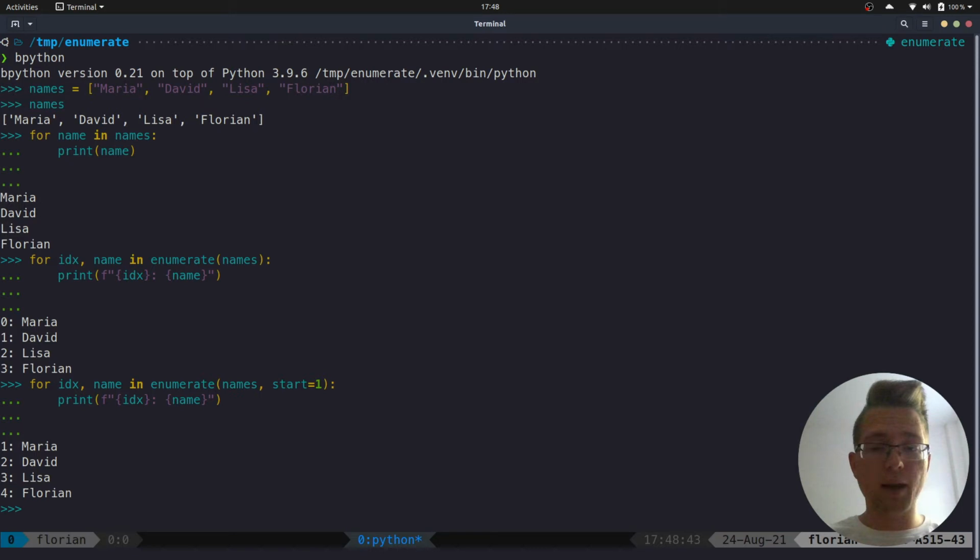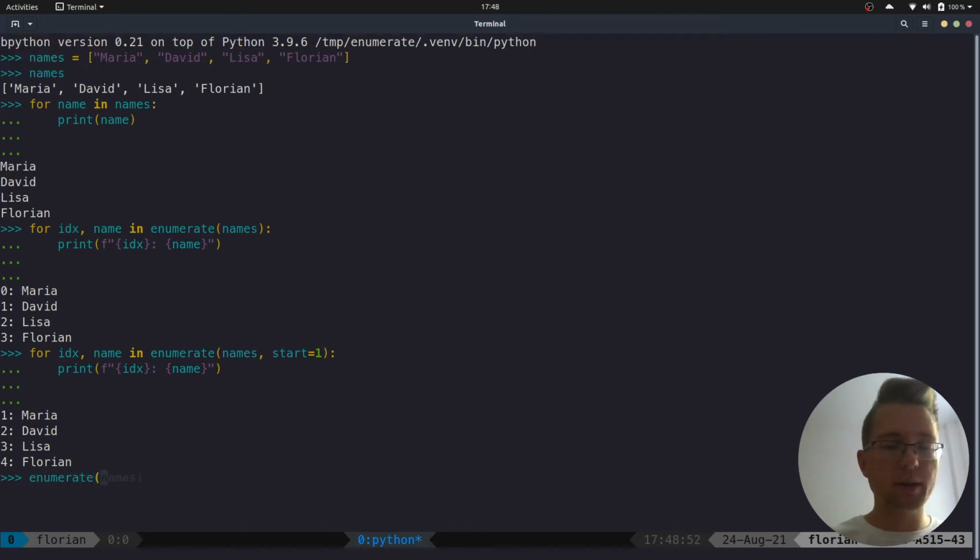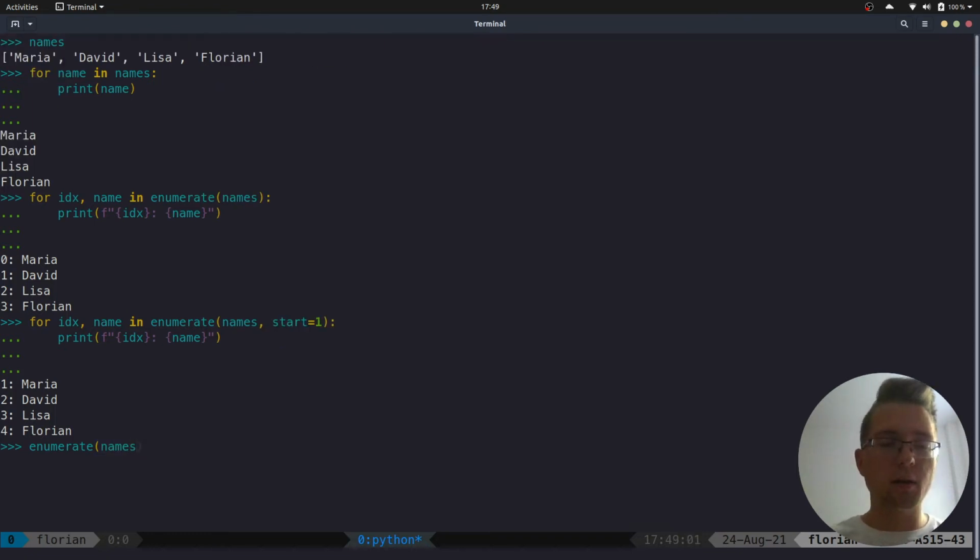All right, so what's actually happening here? The enumerate function takes an iterable. This is the only required argument. So enumerate, and now we need to supply an iterable. This can be a list as we use it right here, but this can also be a set, a dictionary, a tuple, or in essence any other object that implements the iterable protocol.